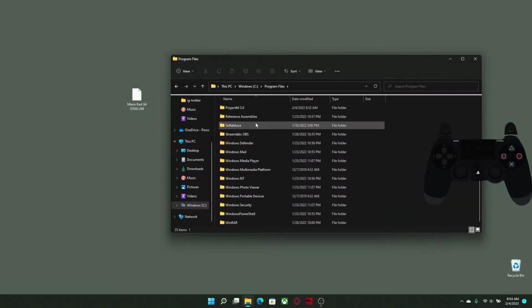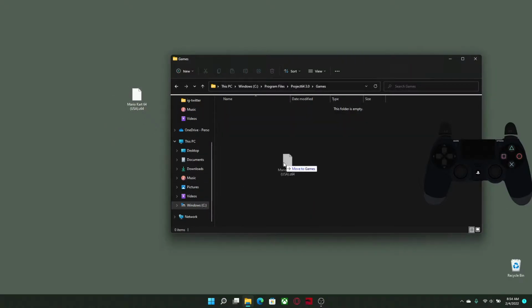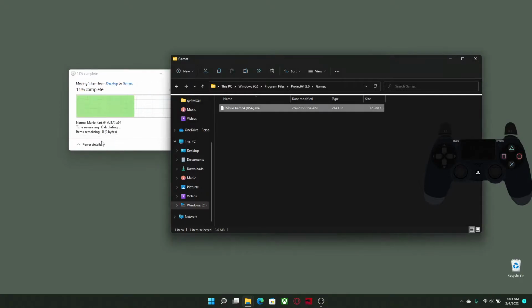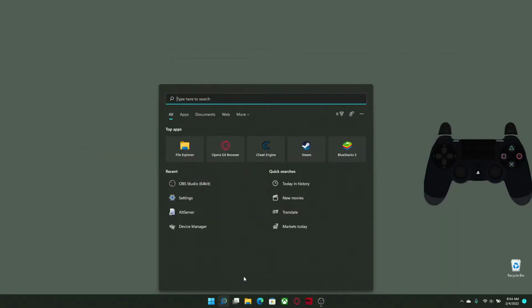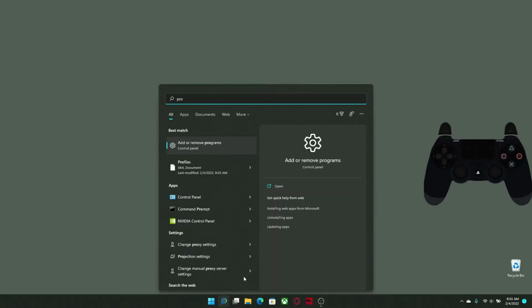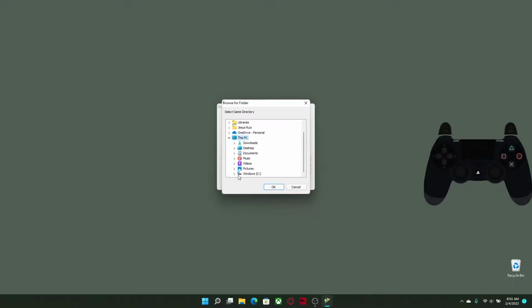Go to your Project 64 games and bring this into here. Click on continue. Let it go into the folder. And this is the only step left, because you probably don't want to play this game on mouse and keyboard. So you're going to need to know how to map your controller, for those that haven't ever played a 64 game.